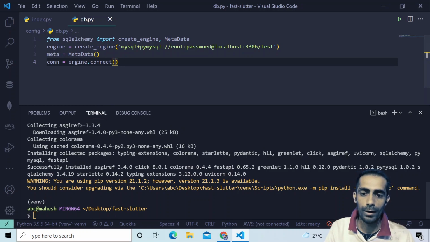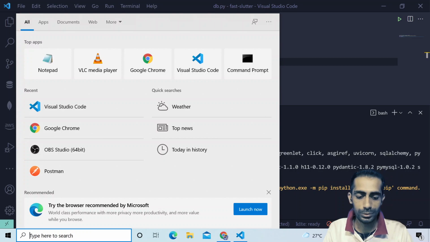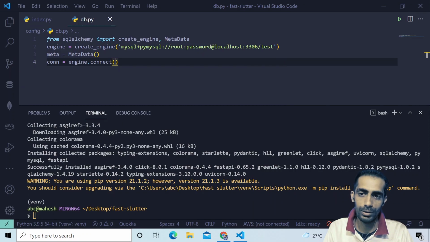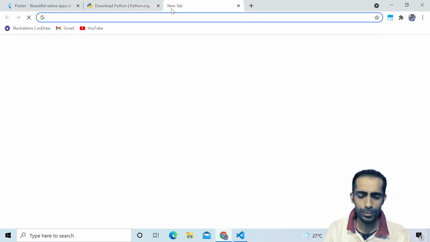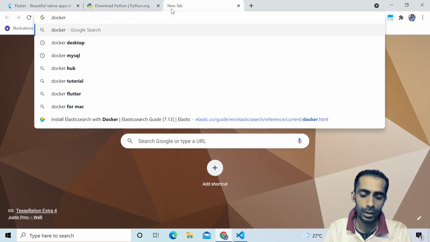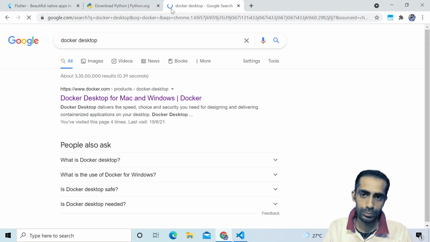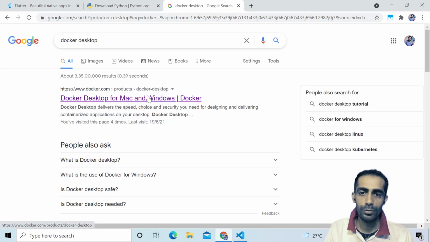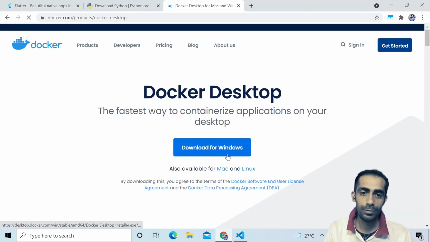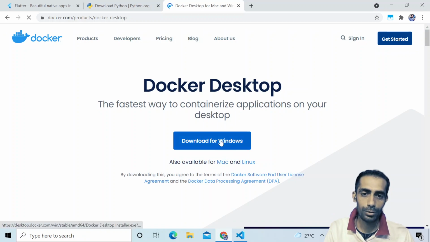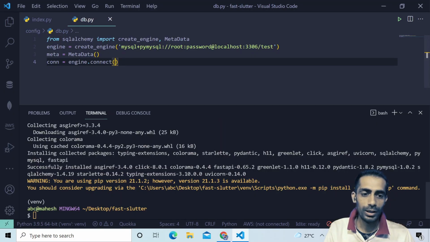Now I have to start my Docker first. I already have Docker Desktop available inside my system. If you haven't already, you can grab this package from here. You can simply search for Docker or Docker Desktop if you are on Windows. If you are on Mac or Linux, it's completely fine, you can choose Linux, Mac, or whatever it may be. I already have Docker, so it will take some time to start.